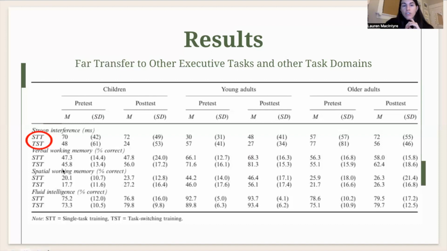And then with the task switching training, we can see very large improvements post-test. So from here to here, 71.6 to 81.3, much more significant improvements.